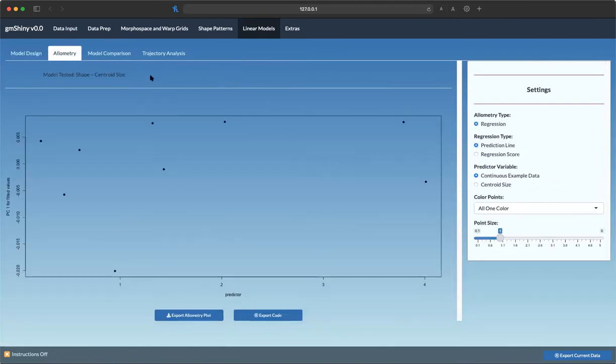And when you get to the allometry tab, that same model has just been copied over to this next tab to make sure you know exactly what you're looking at. And here we've got a plot of the predictor variable defined in the settings panel against PC1 for those fitted values. Here are your options. You can have the regression type be the prediction line or the regression score, and you can change your predictor variable based on the various elements that you've uploaded for your trait data.